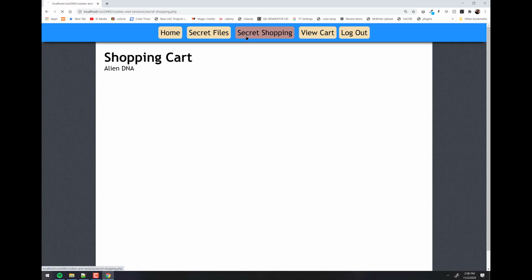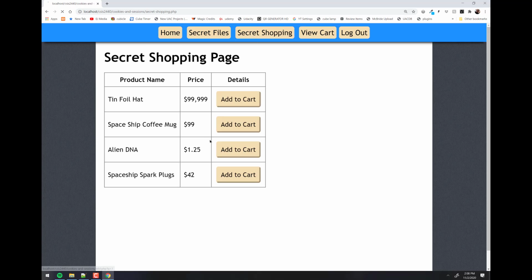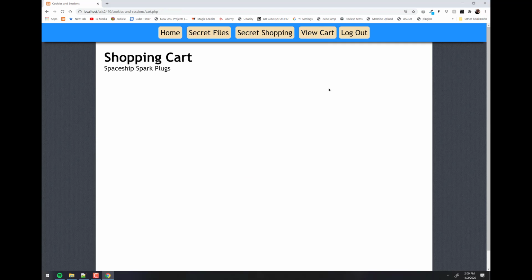Okay. Now, if I go here and I click on foil hat and I click view cart, now it says foil hat. It's overwriting everything, right? We don't want that. But conceptually, do you see what's happening there? Does that make sense? I just click on it here and let's say spaceship, spark plugs, and it adds it to the session. Then over here, I just spit out the session. Easy. But we want a bunch of things to keep getting added, right?